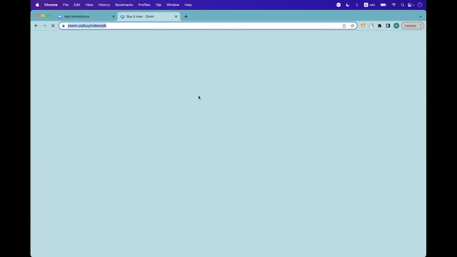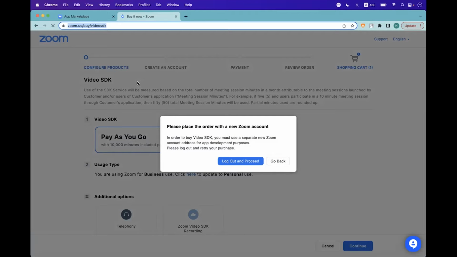Basically, the registration form has different sections. The first section is about configuring the product, creating an account, payment and reviewing the order. Inside configure product, you need to go with pay as you go, select a usage type and continue. Inside create an account, you need to enter your information, and you need a working email. That email must not belong to any other Zoom account. That is a key point to keep in mind.